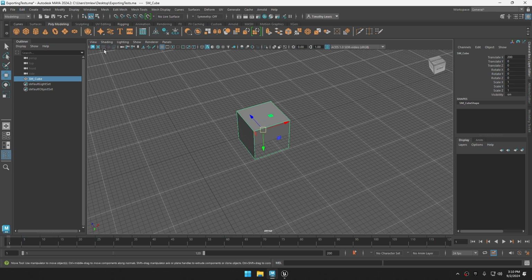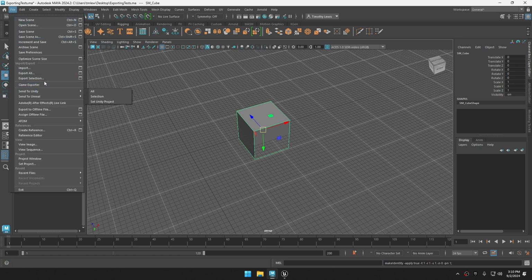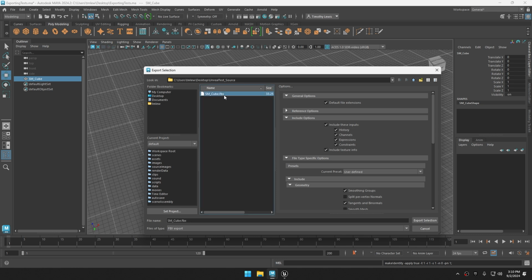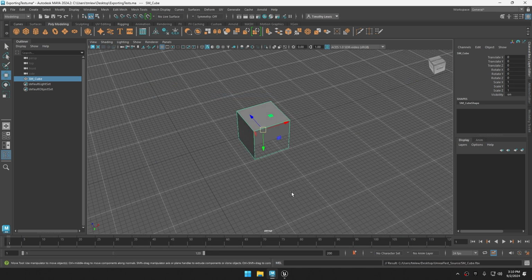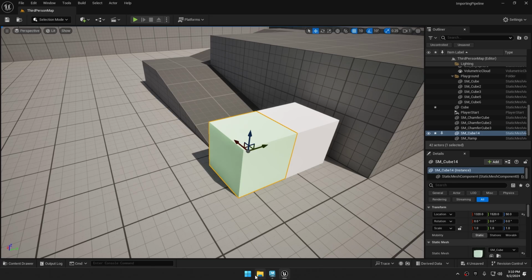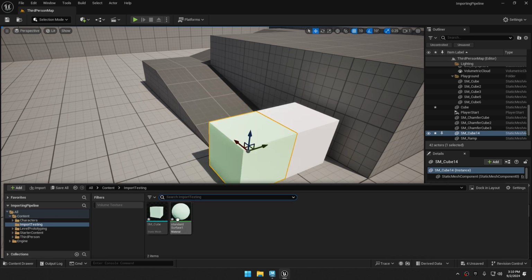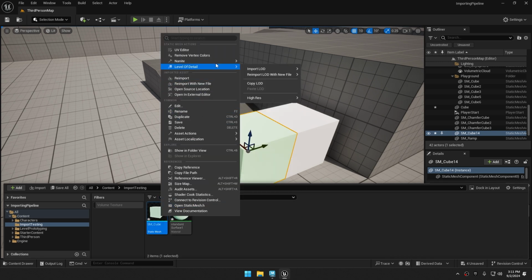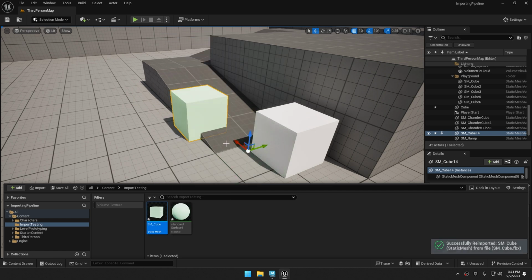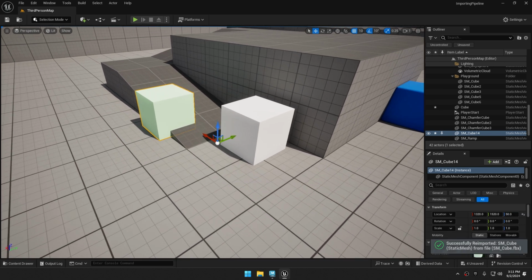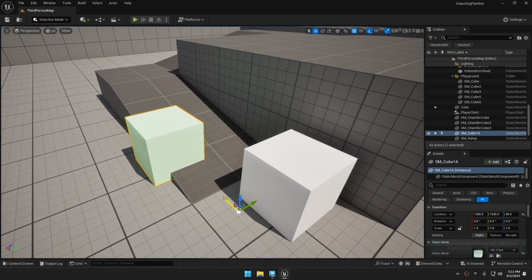So let's go ahead and Control-Alt-Shift-D and F to delete history and freeze transformations. Then we're going to go to File, Export Selection, and we're going to choose SM Cube, export it, go into Unreal, open up the content, right-click on the cube, and hit Re-Import. Now you see it moved in the scene because we just changed its pivot.